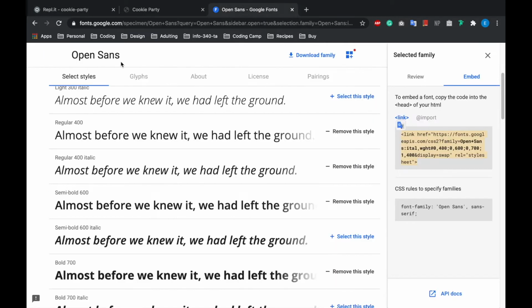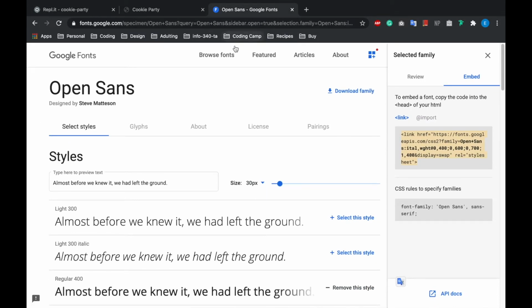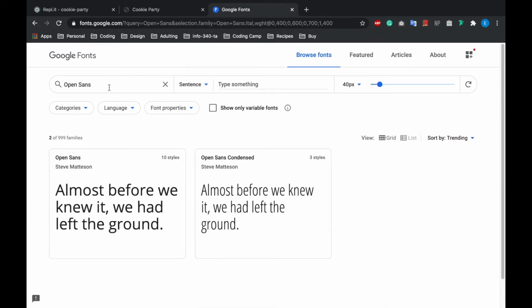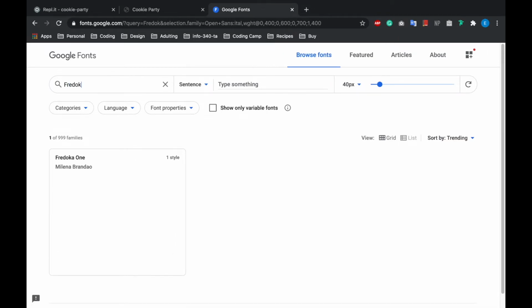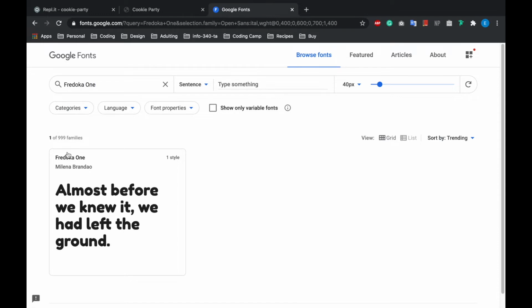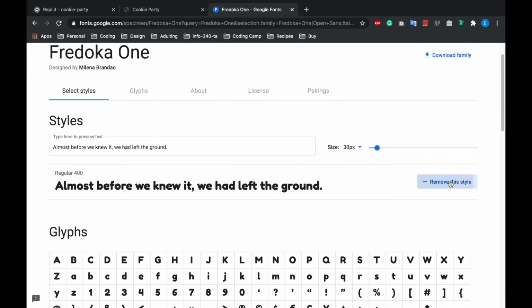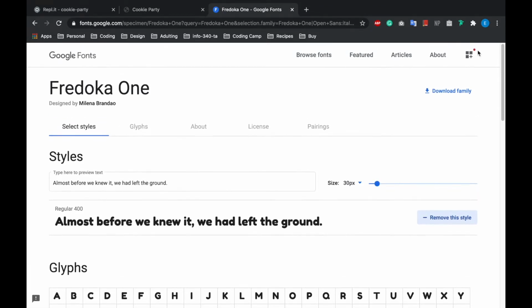So I'm going to navigate back, search browse fonts, exit out of this, search Verdoka One. So we have, it's the first one that shows up. Select this style, and it looks like it's not showing up, but that's probably because I exited out of the tab, so I'm just going to click here.